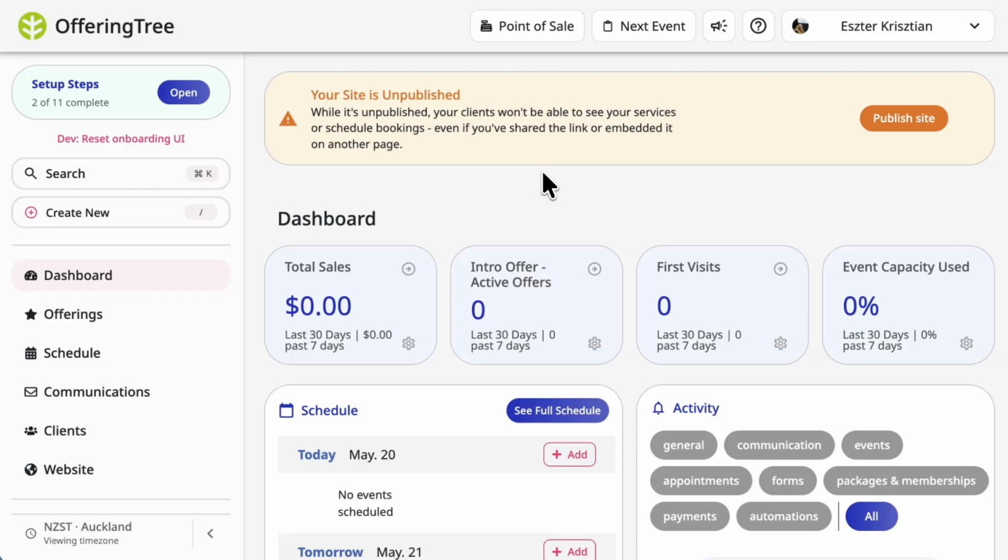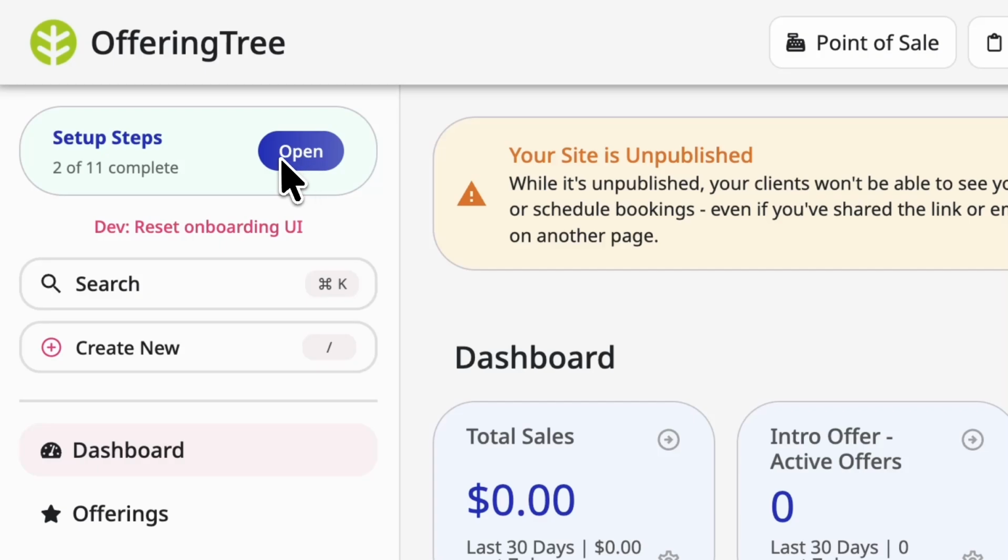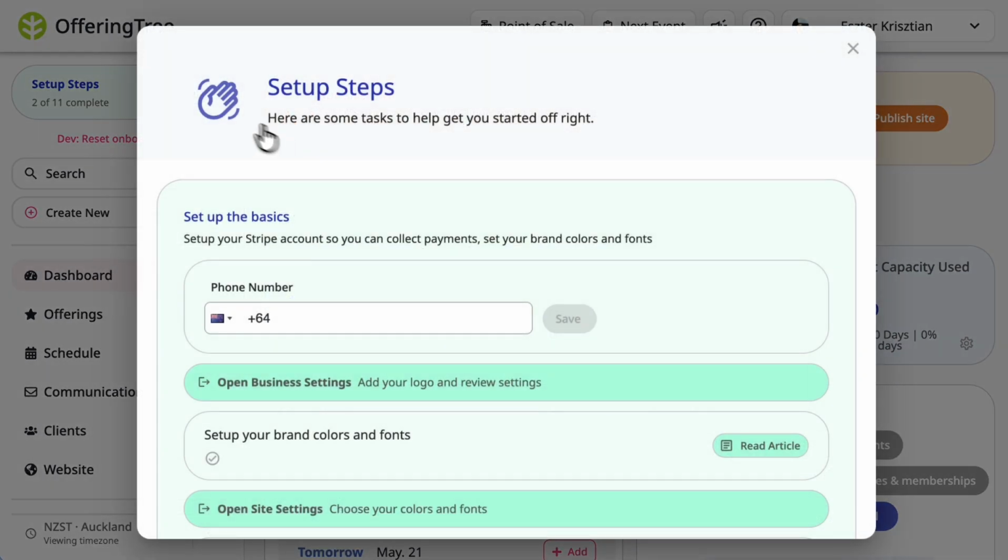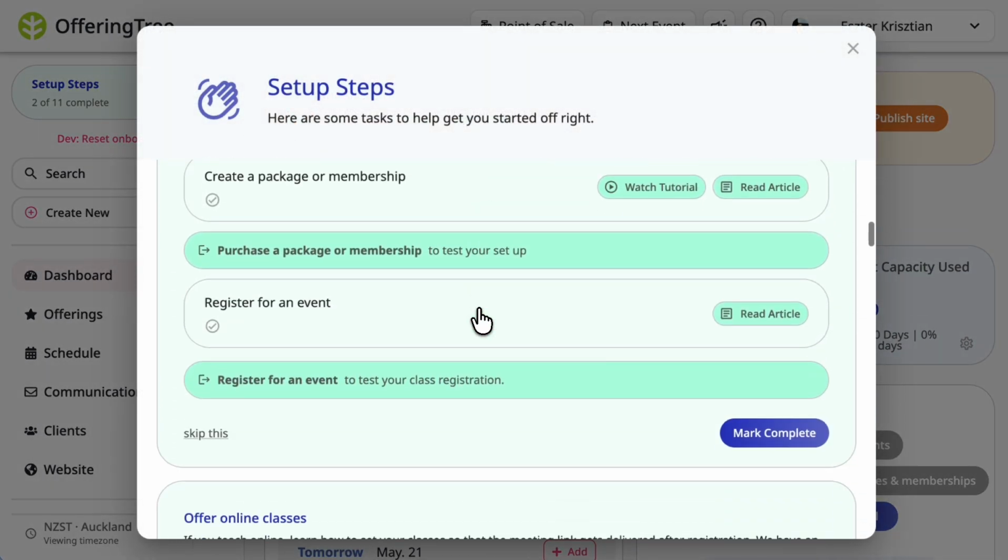Here's how you can easily get started with your Offering Tree site. Once you have created your login, you'll have this view of your dashboard. On the left top corner, you have a setup steps guide. You can open this and you can go through each of the steps as you wish.